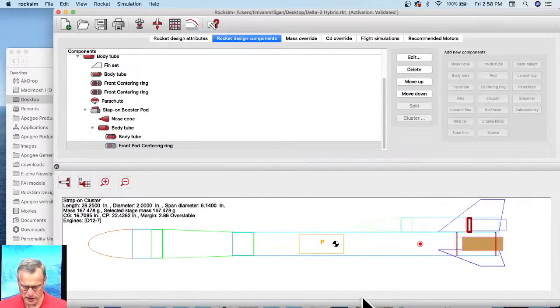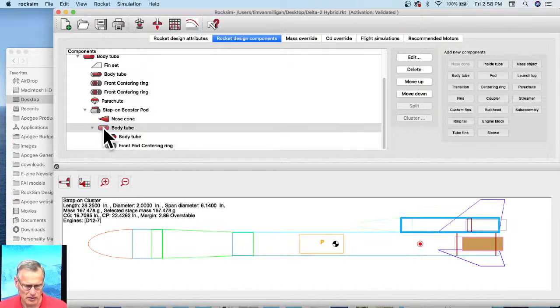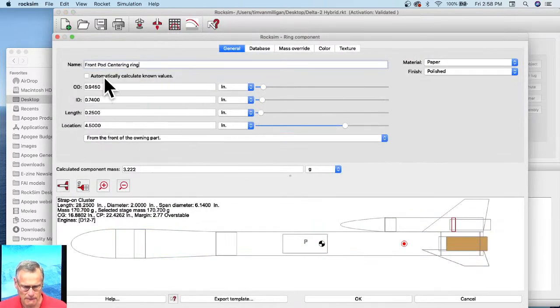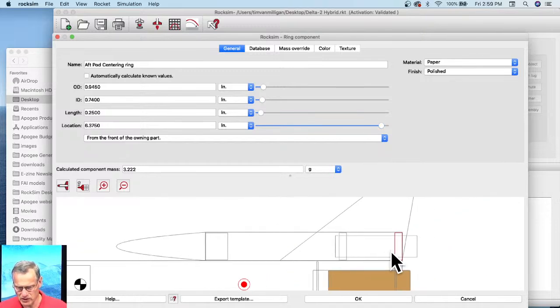Click OK. We need to duplicate that like we did before, but instead of going to the edit menu, I'm just going to right click on it with my mouse, and it brings up this menu, and I'm going to say copy, and then I'm going to highlight this and do another right click, and it will bring up the menu, and I can say paste it. So it pasted another ring right on top of it, so we'll just edit this one. We're going to call it the aft pod centering ring, and we'll change the location. Oop, I want to go further back. Okay, so now we got that centering ring right there in the back. Click OK.